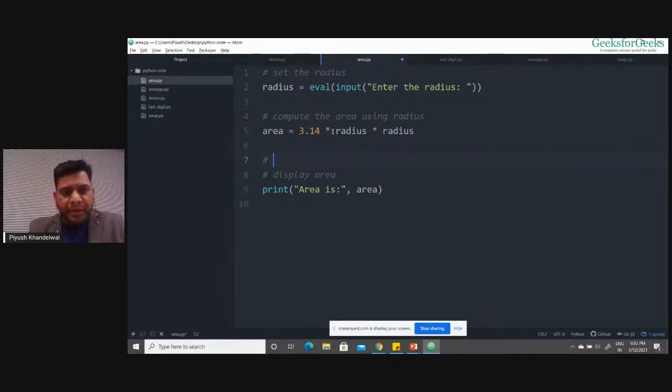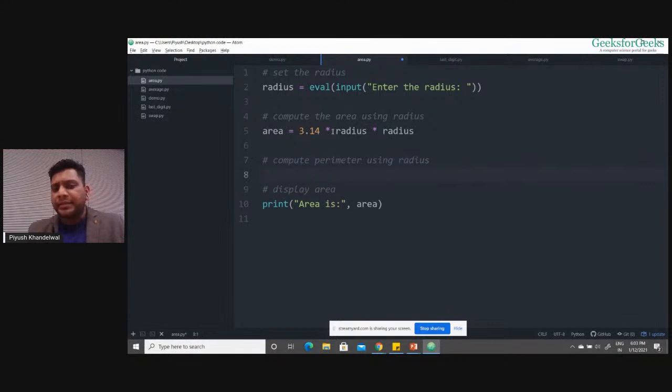Let me add first the comment: compute perimeter using radius. So I know to compute perimeter, I just need the radius, and the formula for it is 2 pi r. So the perimeter of a circle is computed by the formula 2 pi r. I can write it over here: 2 into pi. The value of pi is 3.14, right? And then multiplied by radius. This is the computed value of perimeter.